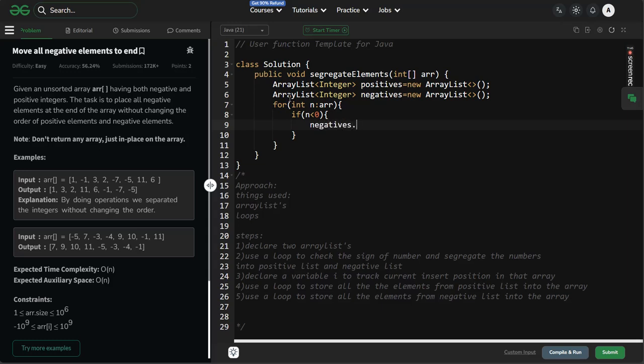Negatives dot. How can we add a number into the array list? Using the method add. Add takes one parameter. There are many variants of the add, but our required and the basic form is add. The parameter is the number which we need to add. So it is a number n.